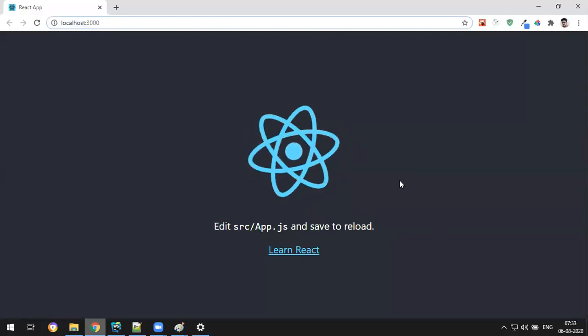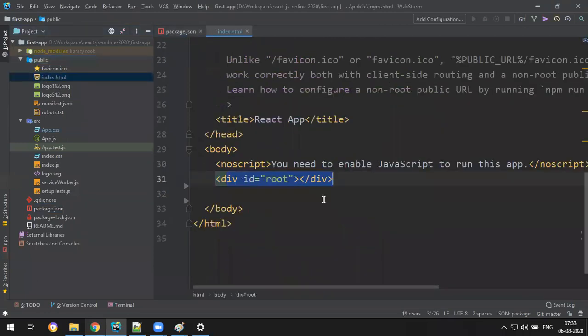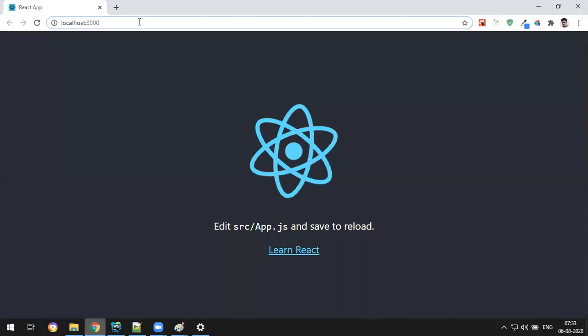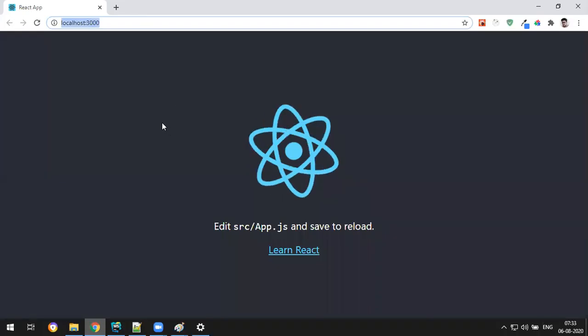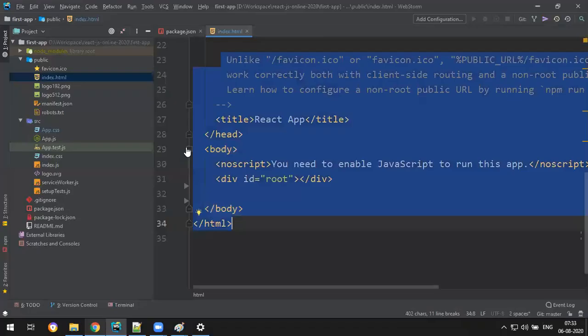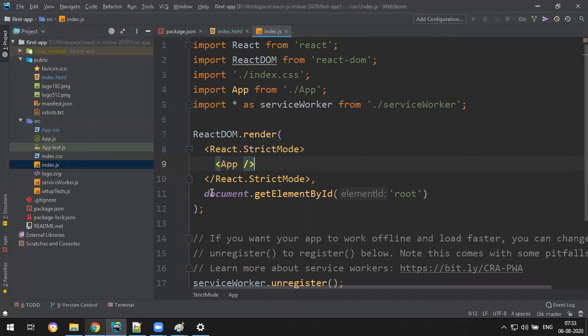So how does this page come? It is looking for the public folder's index.html. Whenever the browser opens, it opens the index.html. But how does the content come in the index.html? In that there is a div with id root configured, and this root is handled by index.js. In the place of root, they are injecting App. So what is this App? It is the root component of your React.js application.